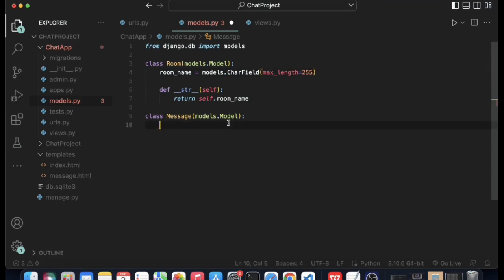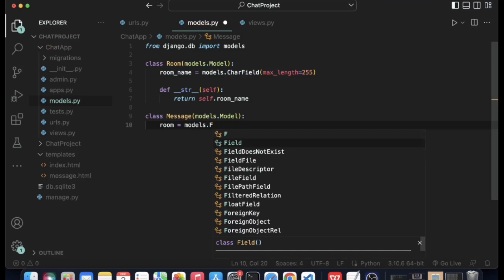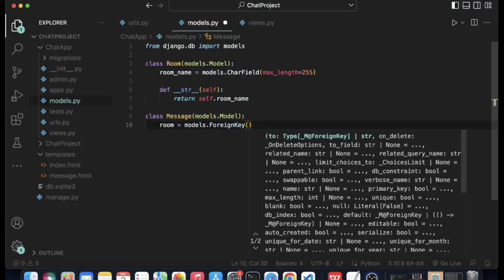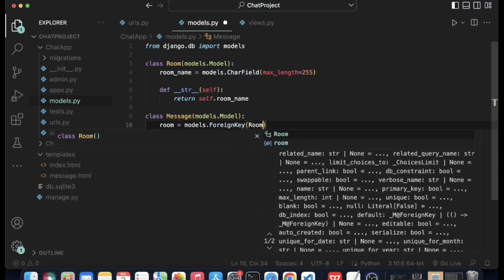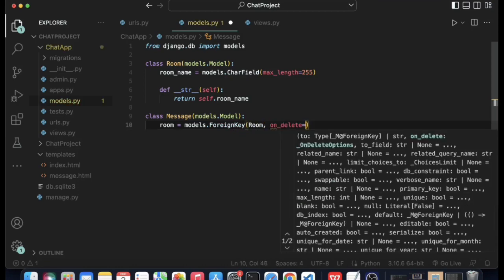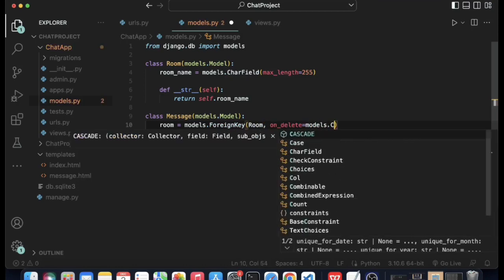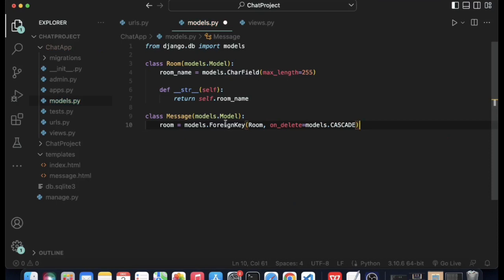So the next step is we're going to create a field, and we're going to call it room, and it equals models.ForeignKey, and then I'm going to pass in Room, and after this I'm going to say on_delete equals models.CASCADE. Now what does on_delete=models.CASCADE mean?